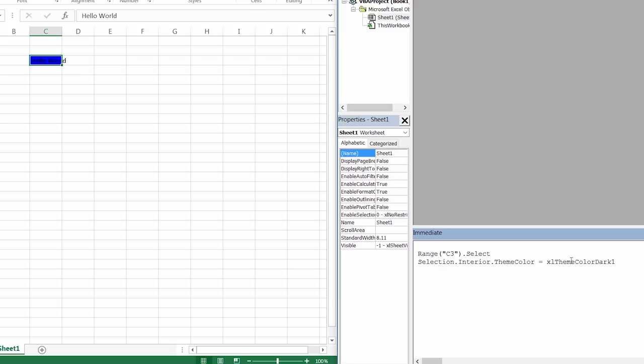We'll say dark one. Now, dark one happens to not be very dark. We'll try dark 2. That also happens to not be very dark, but we can see it in action. And then finally, you can choose any of your RGB colors by simply saying RGB first, and then specifying the 3 digits of that color, like so.